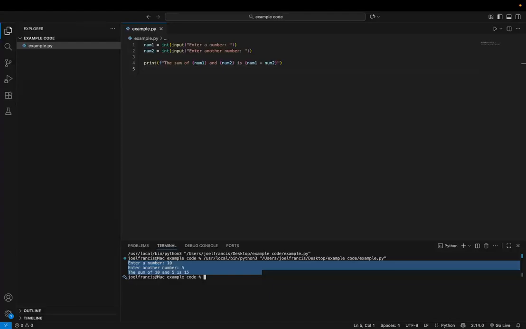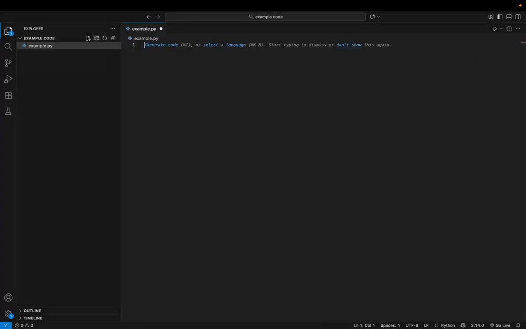Okay, now let's build a small interactive script together. This program will ask for the user's name, ask for their favorite number, multiply that number by 10 and print a personalized message. You can pause the video here and think about how to do this if you want to. Alright, here's the code.